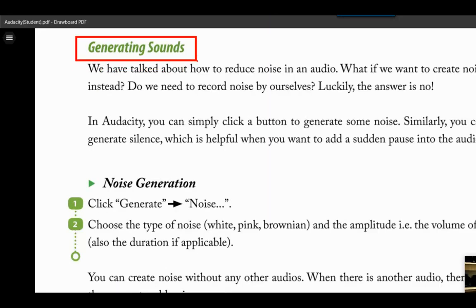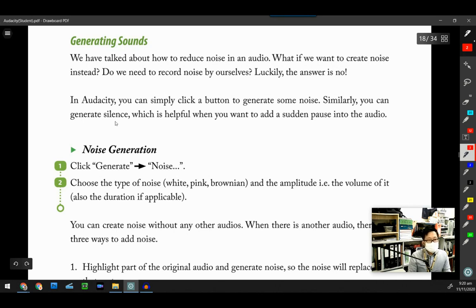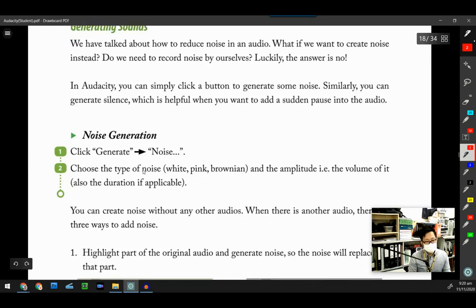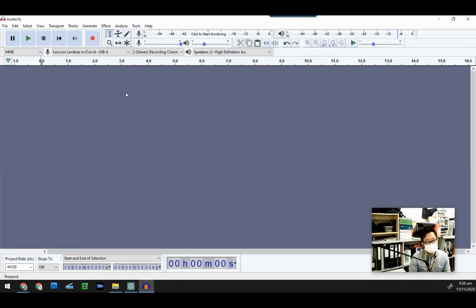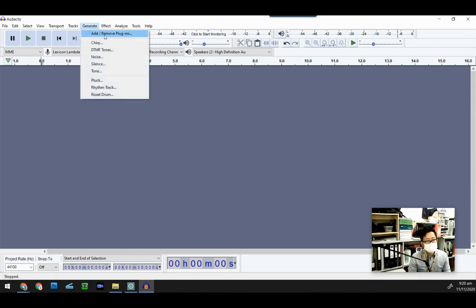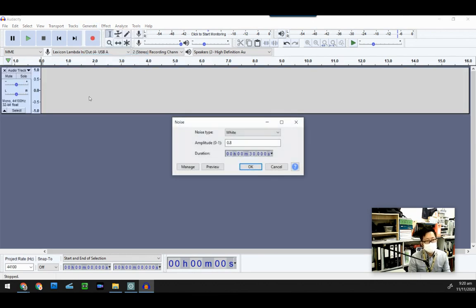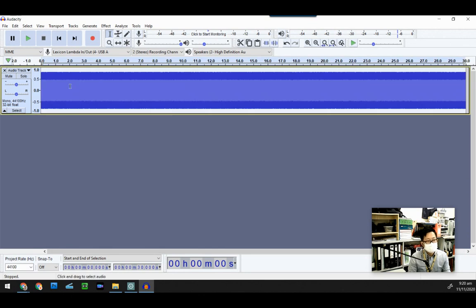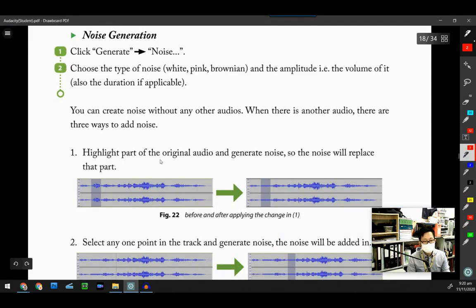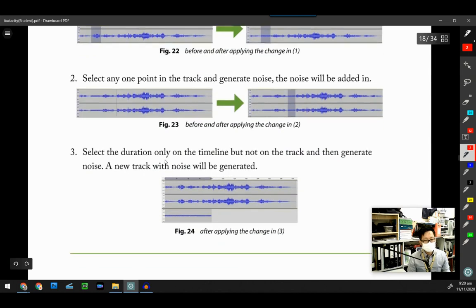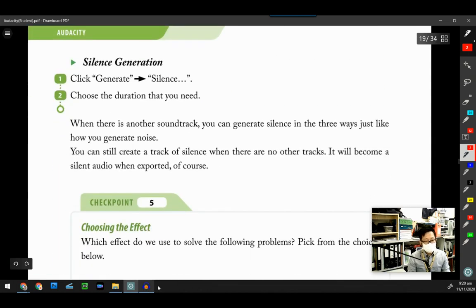So, generating sounds, that is a quite useful function, noise generation. Sometimes you want to test your devices. Okay, I just close this chat first. You can click the button, generate noise. You can click here and go here. I just generate noise. Yes, you can test it on your devices if you want, but I don't want to hear it anymore. So this one is generating noise.